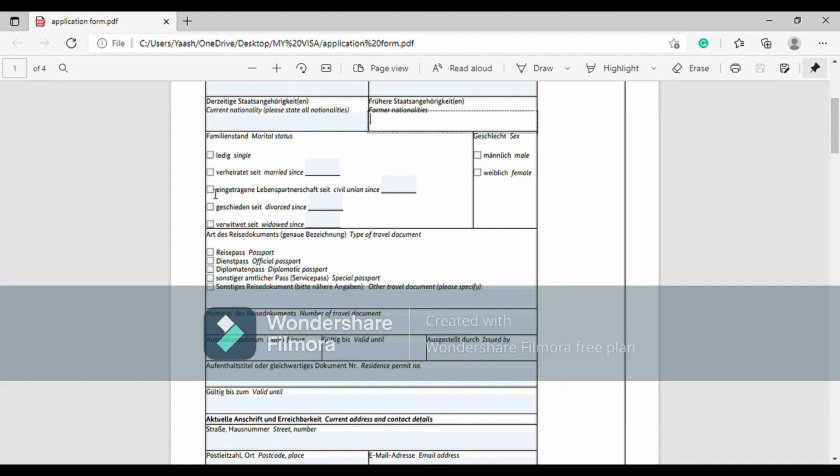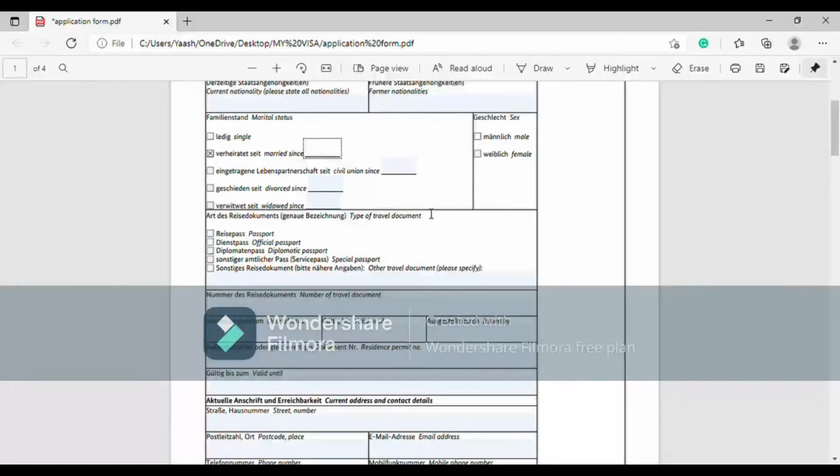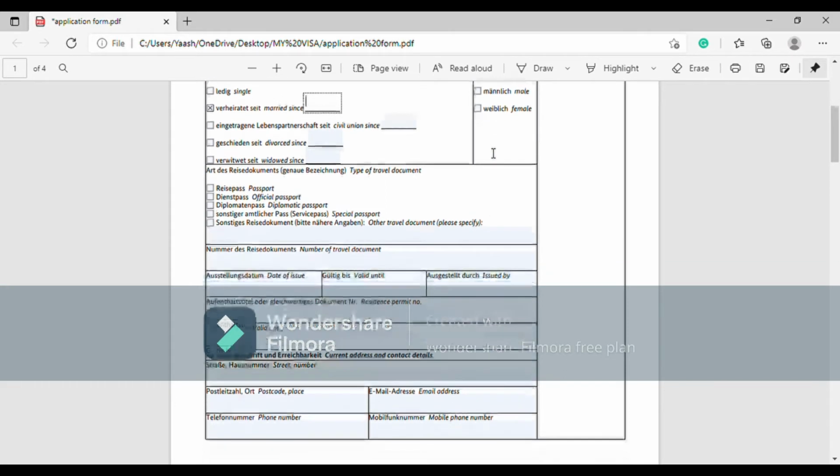Here you have to tick the marital status. If you are single, married, or in a civil union, divorced or widowed, according to your status, you have to fill it here. I'm married, so I'm ticking this and putting my marriage date here, since which date you are married. Next, you have to tick whether you are male or female here.